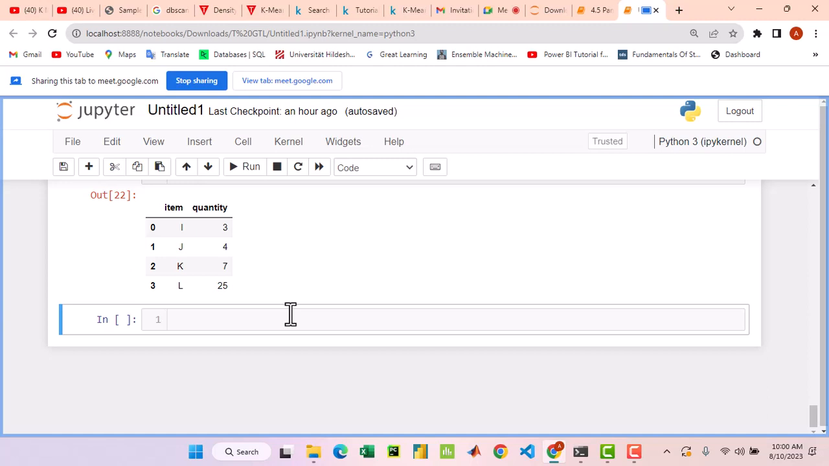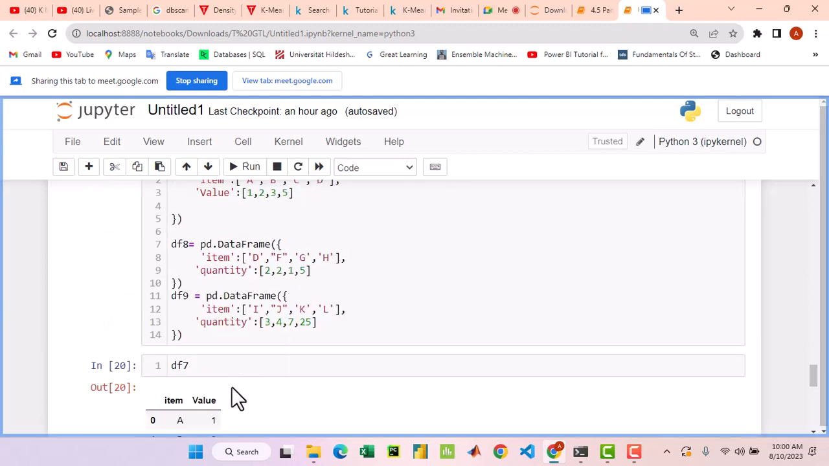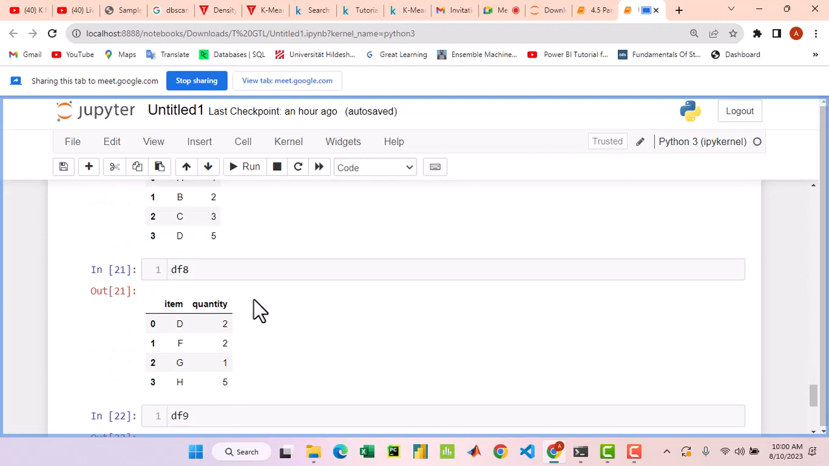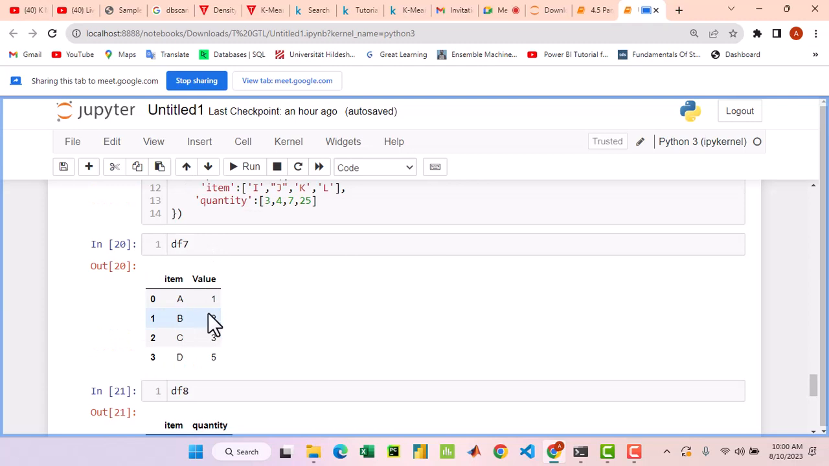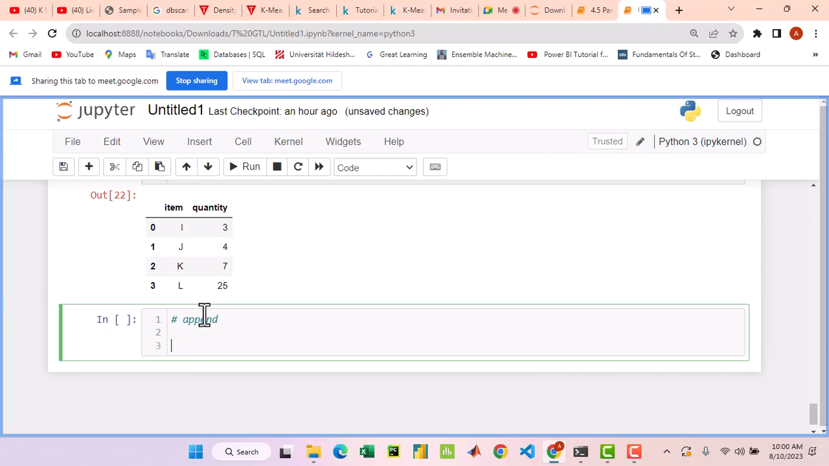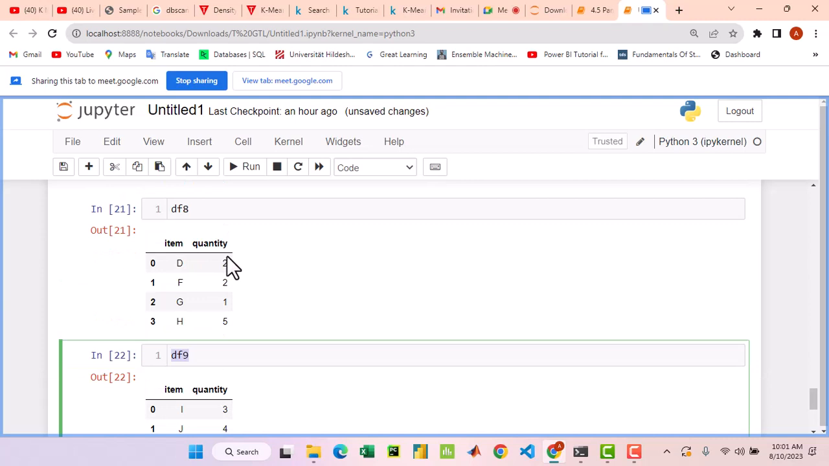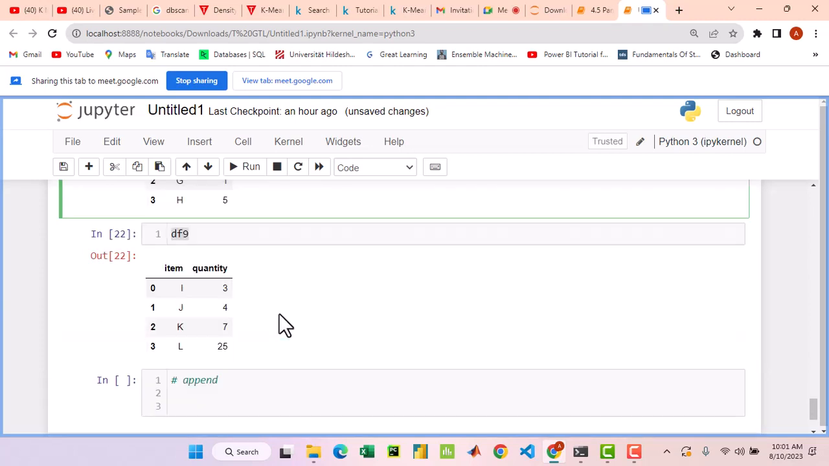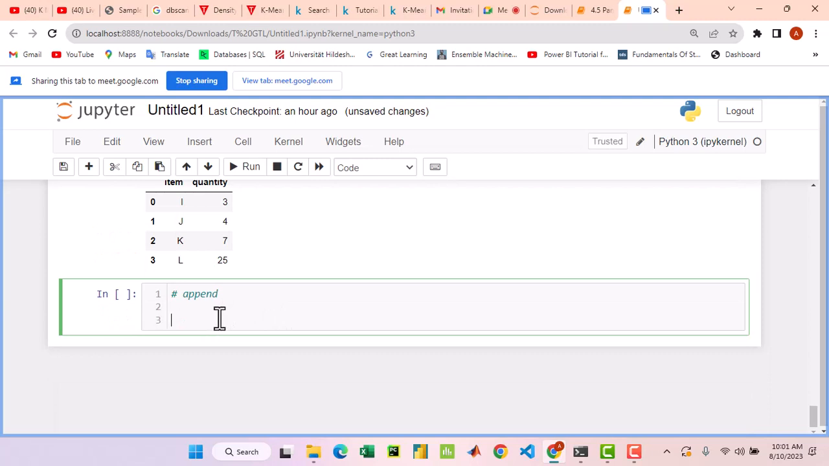Okay, so let me make a comment here. Append. That means that in these data frames we have, we can also append one data frame to the other, right? Let's say we can append df8 to df7, right? Good. And here we are coming to append df9 to df8. Are you good? Okay, so here we use the append method.